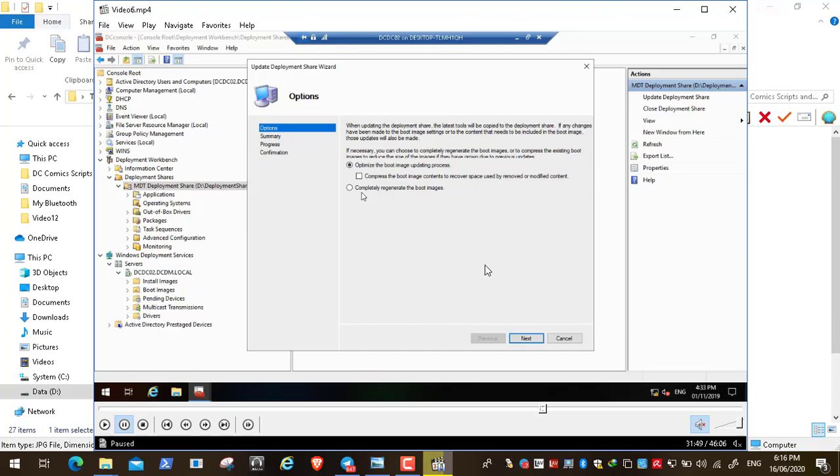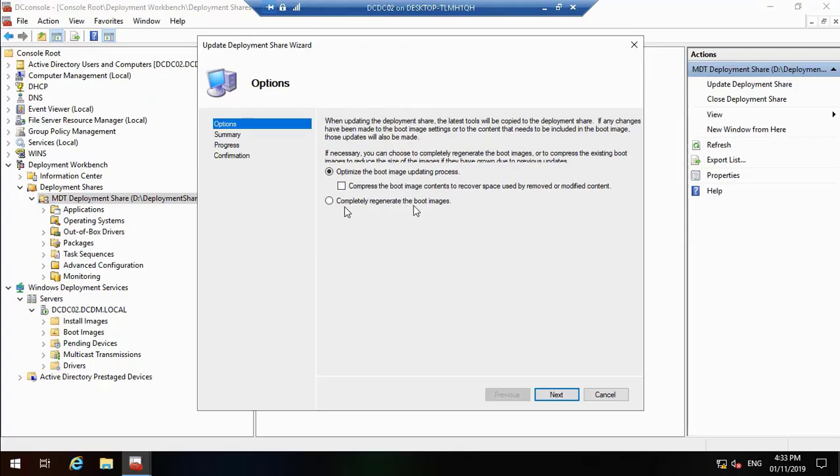So in this process, we are generating the boot images. This is a very critical process, because after generating the boot images, we will do another step. So be careful.